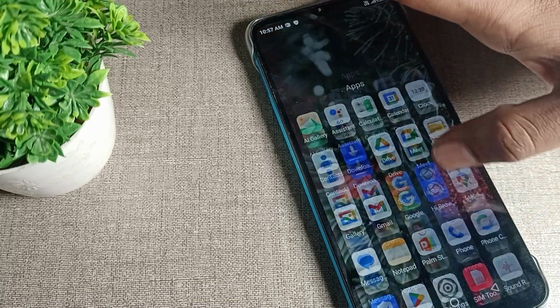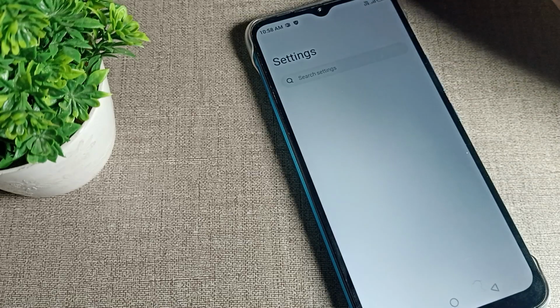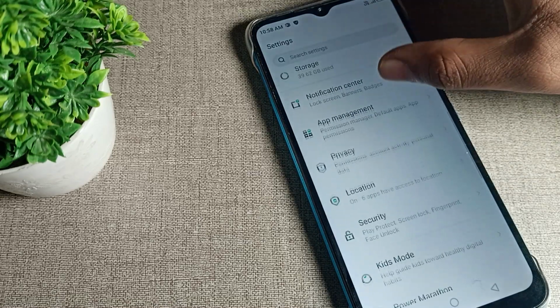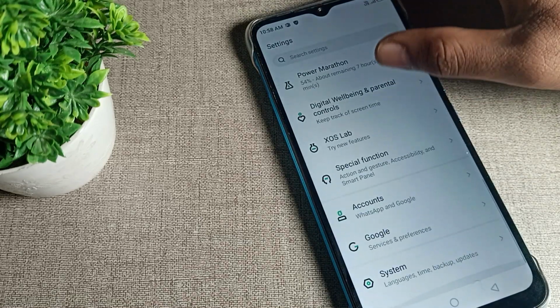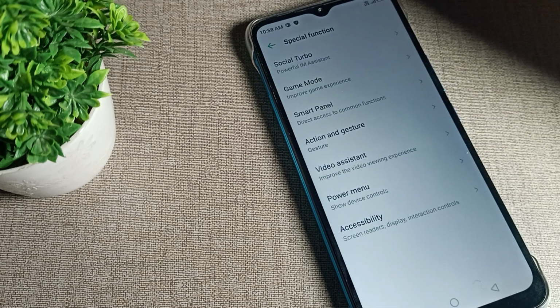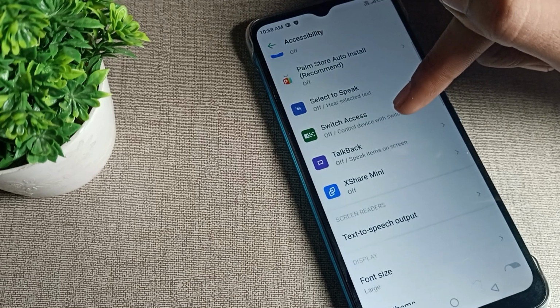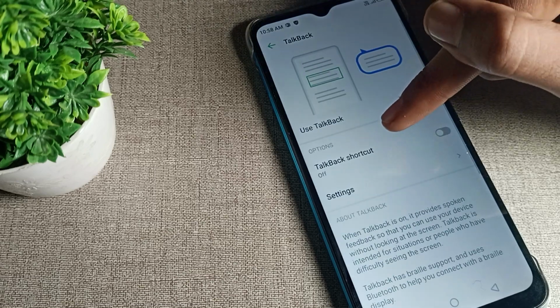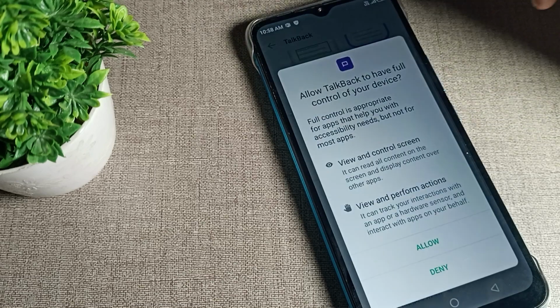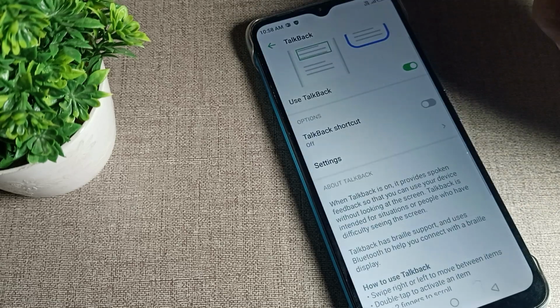So friends, you will have to open your phone settings to turn on your phone's TalkBack. In settings, scroll down and click on your phone's special function, tap here, and you can see phone accessibility. We will tap here. Friends, you can see your phone's TalkBack setting, we will tap here. And you can use your TalkBack from here, you will have to give permission, tap here.